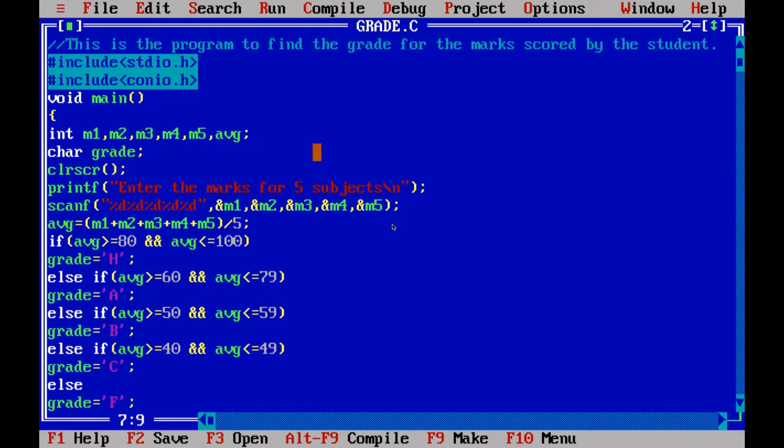Next, grade. In the example we are going to grade H, A, B, C and F, so it's a character. That's why I'm declaring one variable, grade, of the data type char. Then we are clearing the screen, so here we are using clrscr. And then we have to prompt the user, so I have typed printf, enter the marks for 5 subjects.